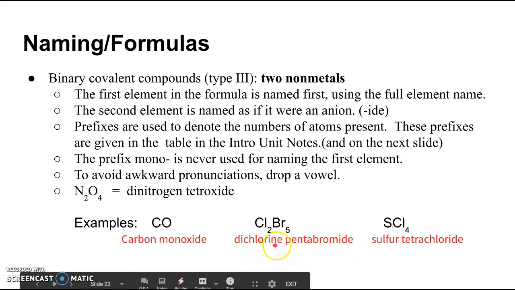Now, a lot of people want to call this dichloride pentabromide, but the first element, you don't change the ending. Even though most of the time you see chlorine in a compound, you're calling it chloride, but in this case, it's the first one listed, so you're not changing the ending. Next one, S is sulfur, and there's only 1, so we drop the mono. The prefix for 4 is tetra, so change the ending of chlorine to an "ide", so it's sulfur tetrachloride.